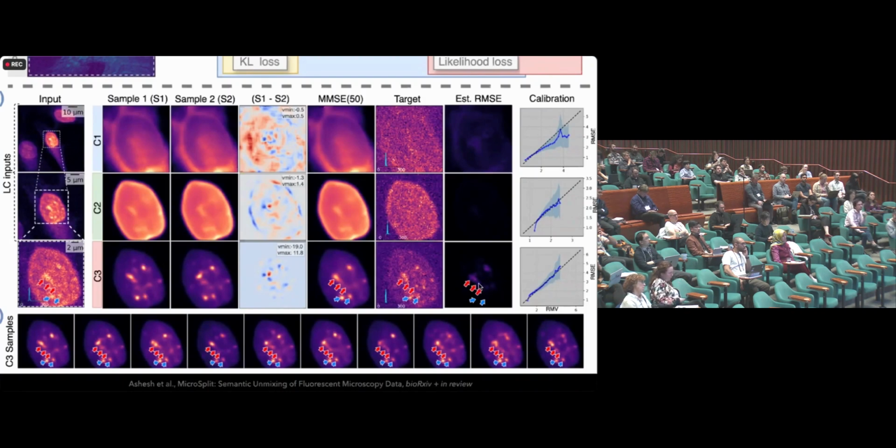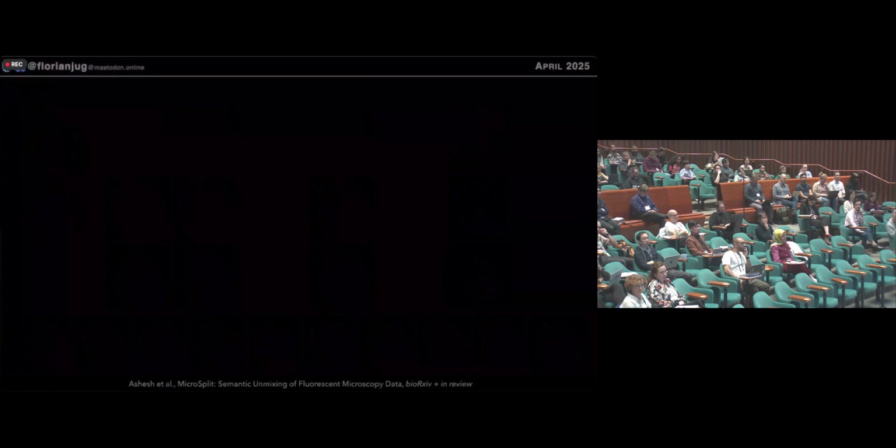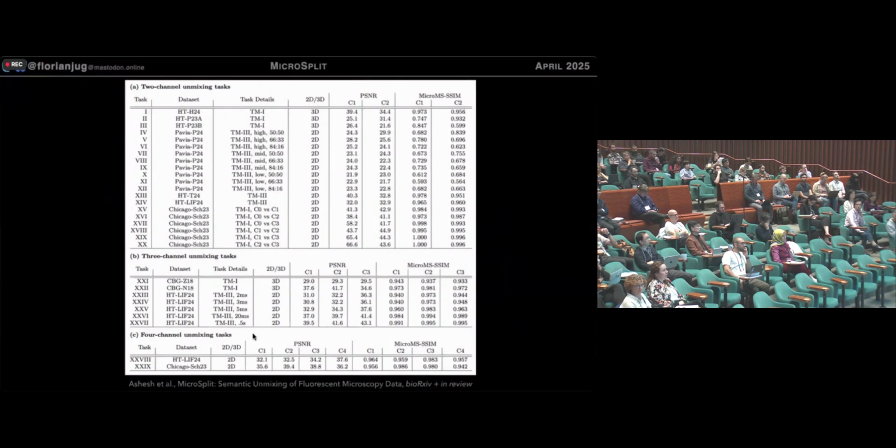It points it out here. You could discard this area if you wanted to count whatever these puncta are, expression events or something like that. We did that on a total of 29 different tasks for 2 channels, 3 channel and 4 channel unmixing in 2D and in 3D. Everything works in 3D by now, which is really great, natively, and the results are amazing.